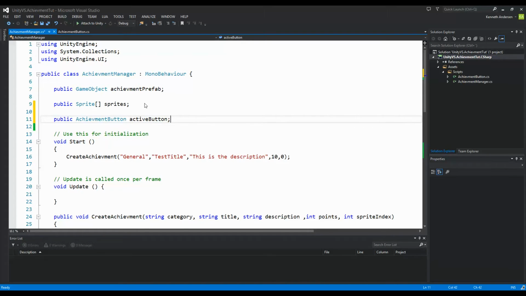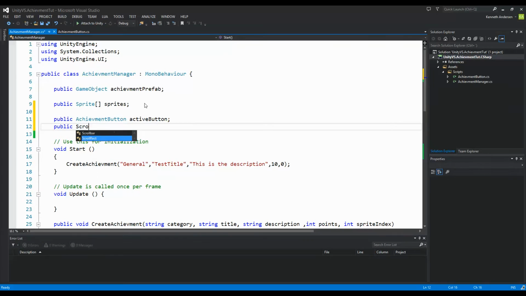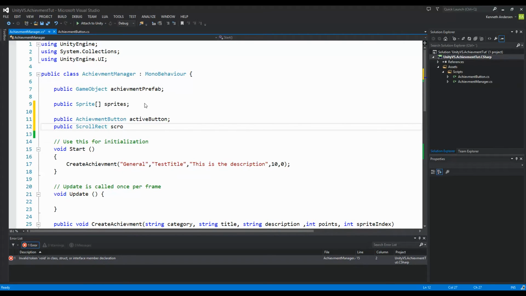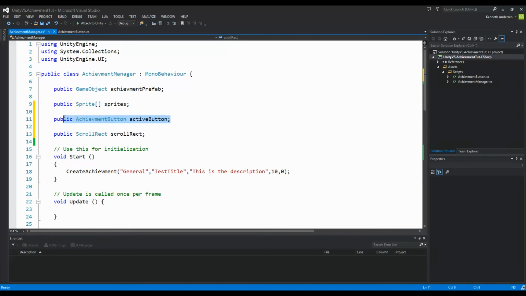and then we also need a public scroll rect. So this one is going to have a reference to the current active button. Actually, I'm going to make this private. There's no point in making it public. And this is going to have a reference to the current scroll rect, so that we can always switch it around. So basically, I want to make sure that the scroll rect is set from the get-go.